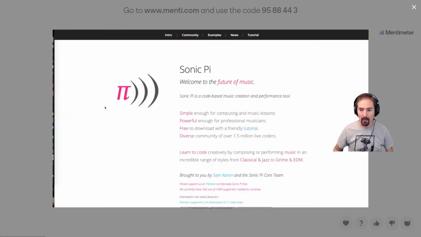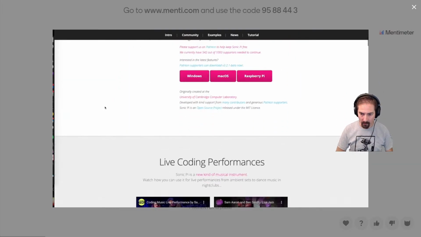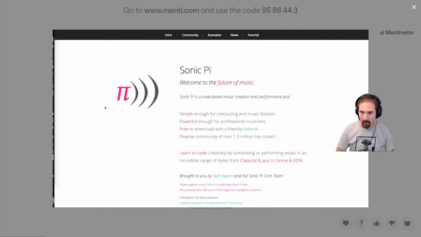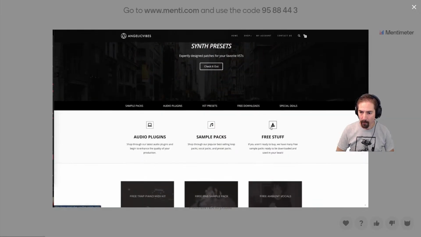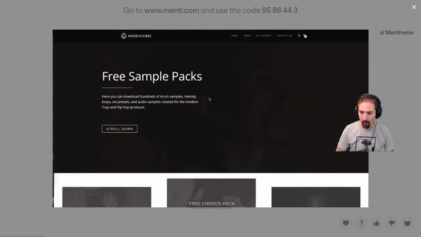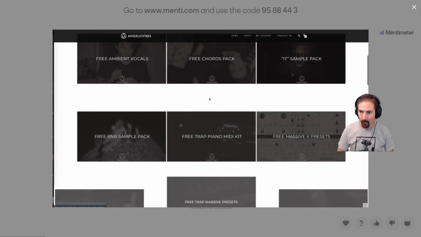But for the purposes of this, what I'm experimenting with is taking the same exact process and programming it. All right, so for this, I'm using an application called Sonic Pi. It's an application for coding music. So I'm going to go ahead and just get started. Shout out to Angelic Vibes, by the way, for the most dope sound kit I've ever used. It's free, so check them out.